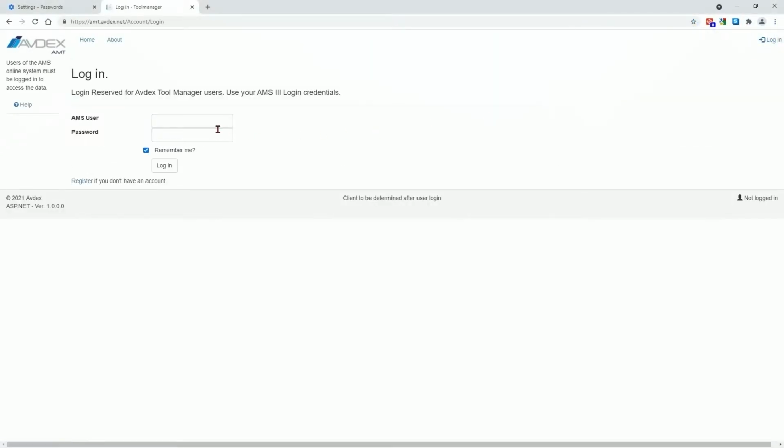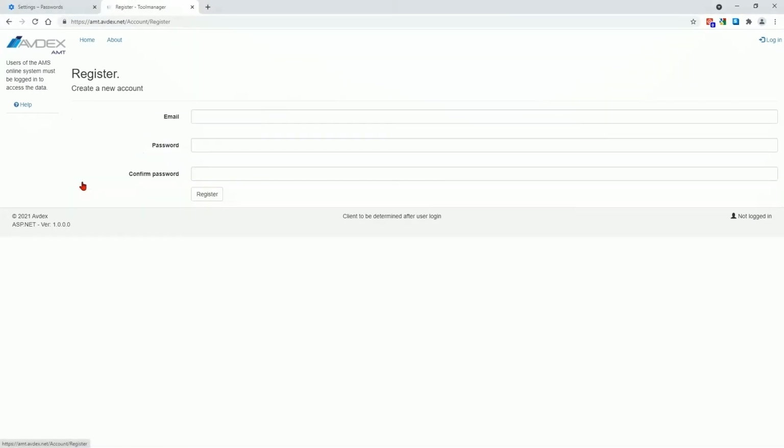Click on Login in the top right corner. Type the username in the format of name, surname, example, John Smith. Select Register if you don't have an account. Enter the user email address.